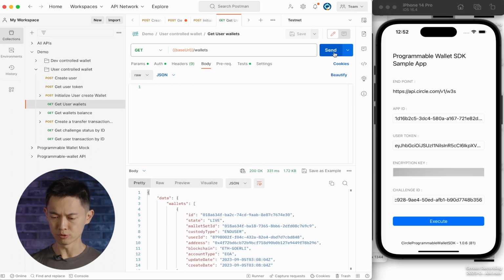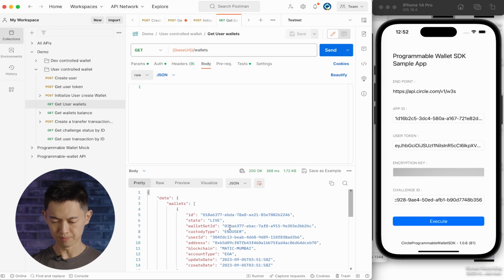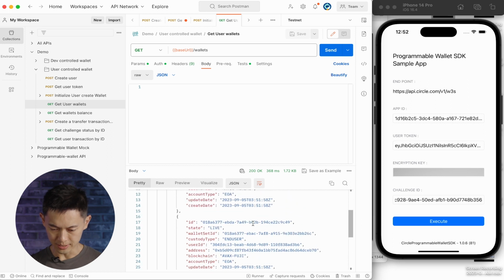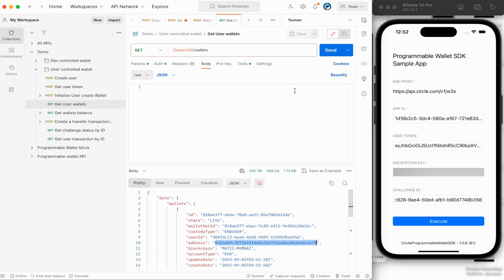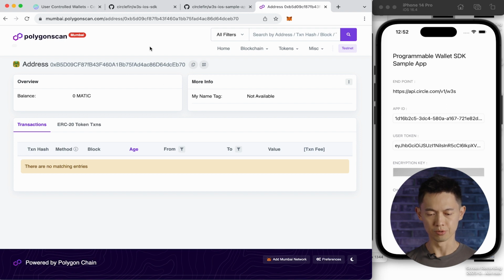Back to API calls with the Postman scripts, we're able to make an API call to get/wallets in order to see that the wallets are created on the three testnets that we have specified. Next step, we're going to use the Polygon testnet wallet as an example to show how to start a transaction. So first off, identify the Polygon testnet wallet ID and the wallet address. Through the testnet Polygon scan, you can confirm that the wallet has been created successfully. So this is a valid address.